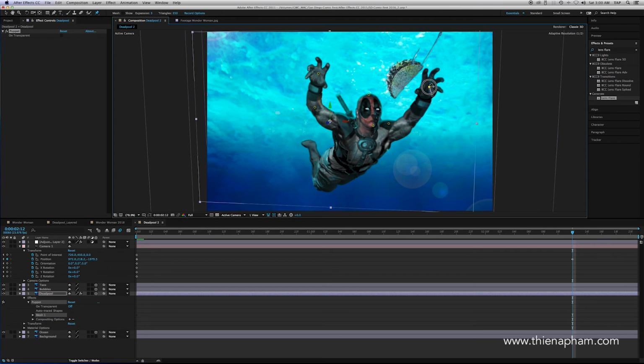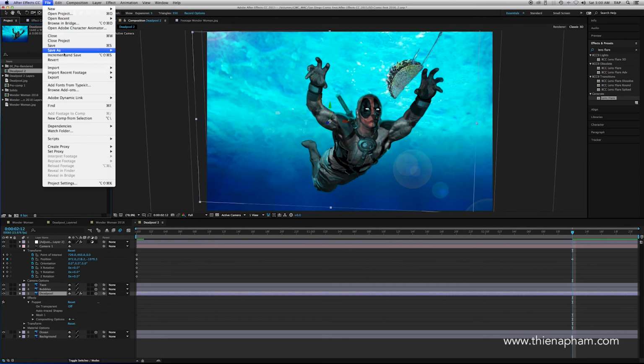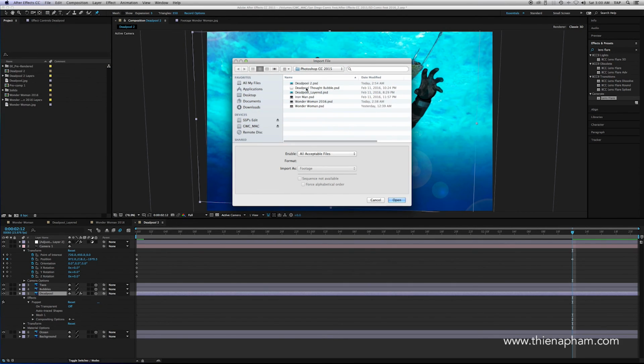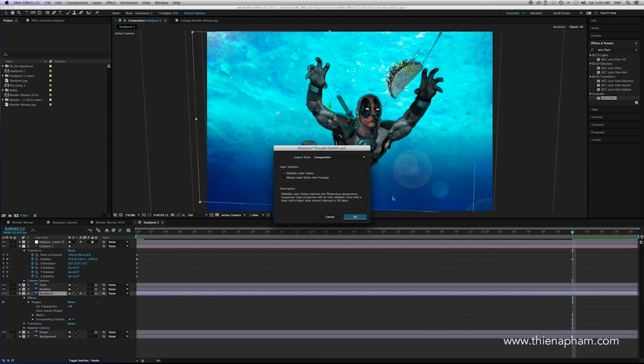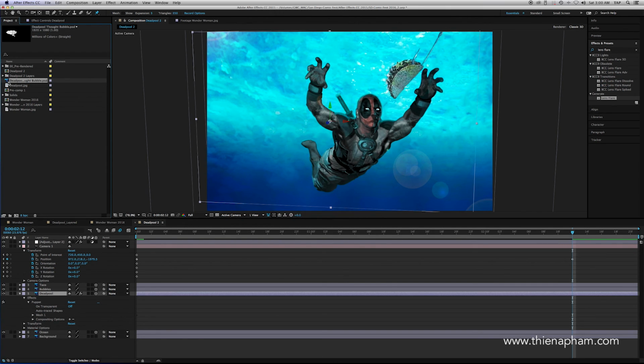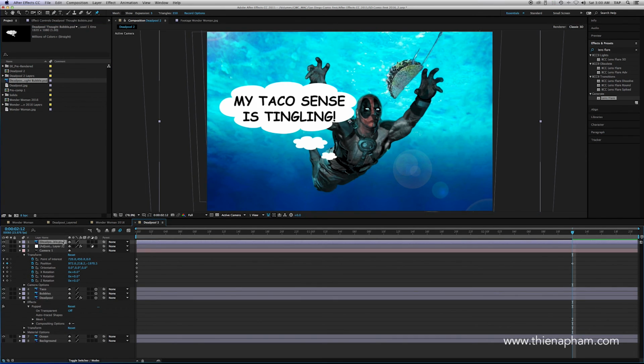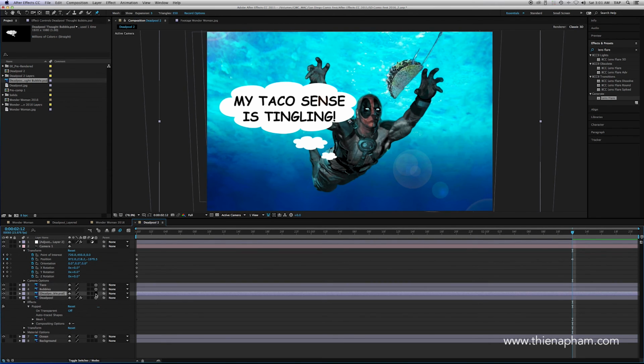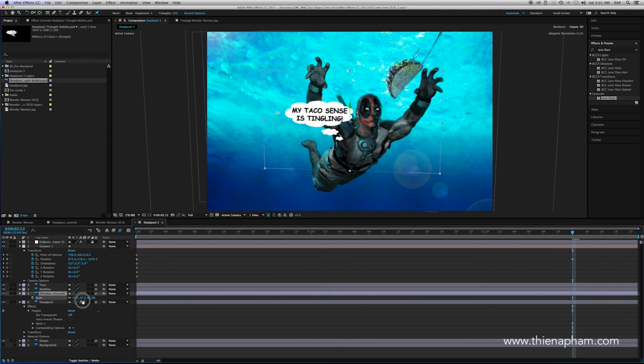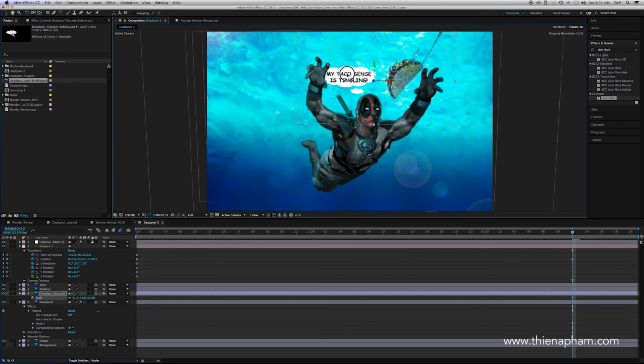To complete this, we're going to add a thought bubble. Let's import it, and this time we're going to import it as footage with merged layers. You can easily create this thought bubble in Photoshop with whichever dialog you like. Let's put it below the bubbles layer and turn on 3D. We'll scale it down and position it right around here. Very good. Let's preview it again.